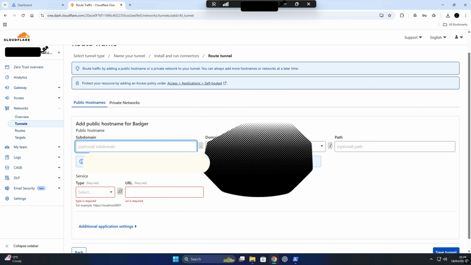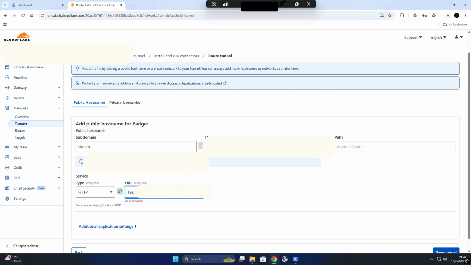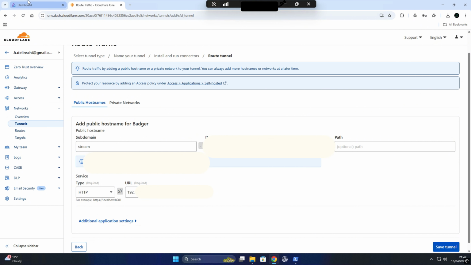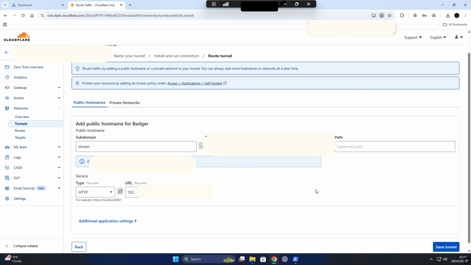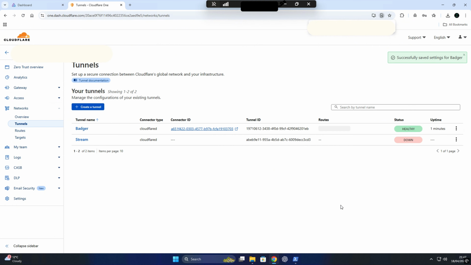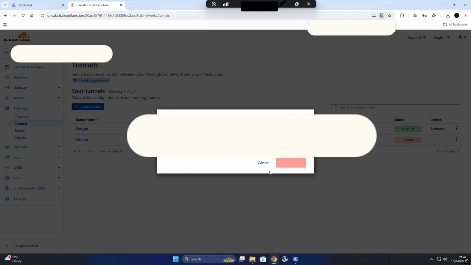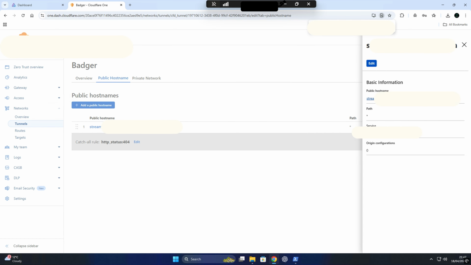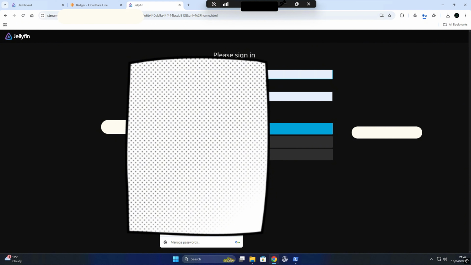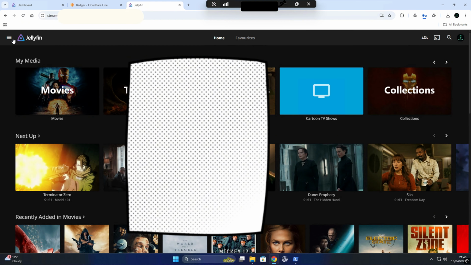Now we need to set up our subdomain. You can name it something like stream. This will be the address you'll use to access Jellyfin. In the domains tab, select your domain. For the type, choose HTTP, and in the URL field, enter your Jellyfin server local IP followed by port 8096. And that's it. Your tunnel is now pointing to your Jellyfin server, accessible securely through your custom subdomain, without opening any ports or exposing your local network.